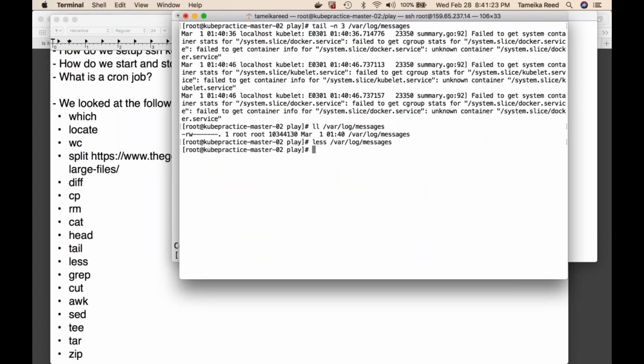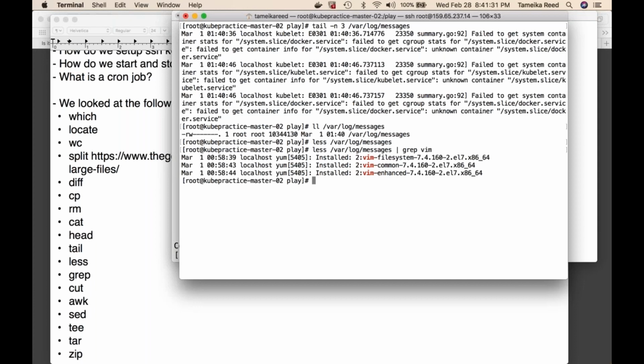Grep. So let's do a less on /var/log/messages and let's grep for vim, because I just did an install on that, and it's going to tell me that those packages got installed. It gives me the time, and actually it was run on localhost that did it. Like it didn't come from an outside source.